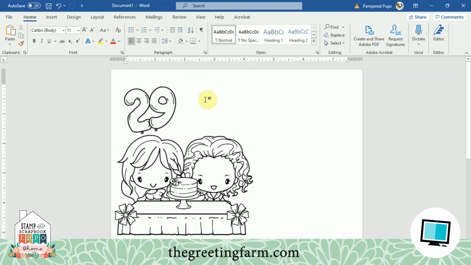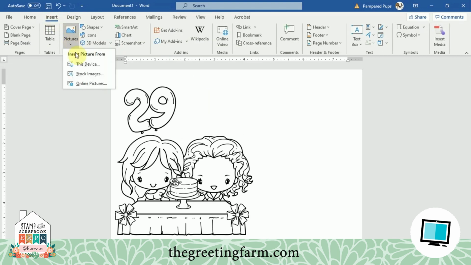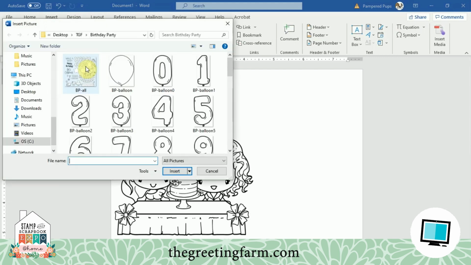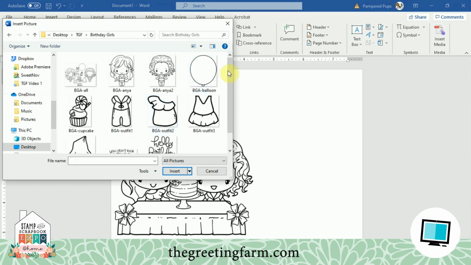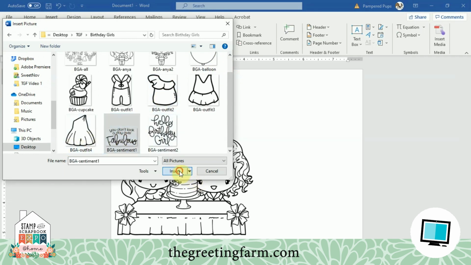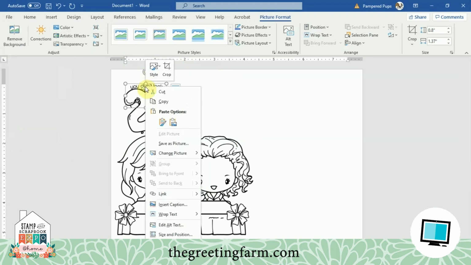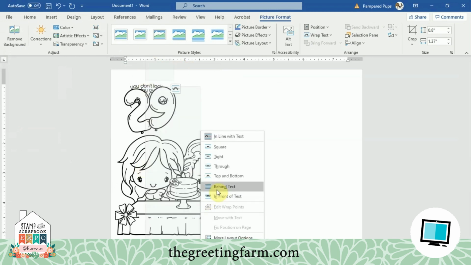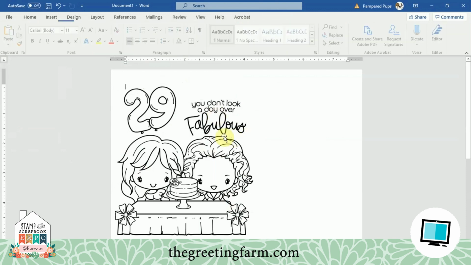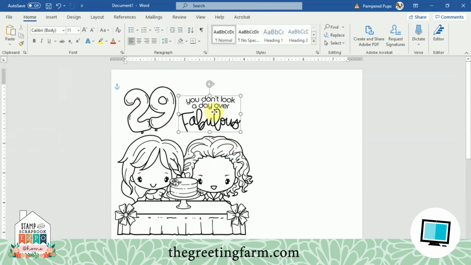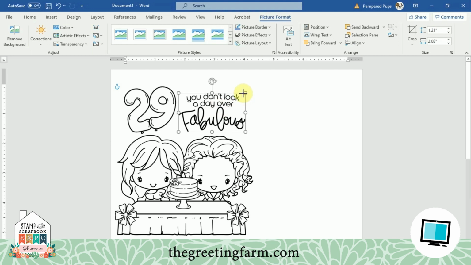And let's go up to insert picture, this device. And let's go into our birthday girls and add a fun sentiment. You'll notice in the store that Marie has been adding some very cool sentiments that you can purchase for your stamps. Love her sentiments, and this one is one of my favorites. You don't look a day over fabulous. What a perfect sentiment for this set. There we go. Now we'll click off of the sentiment.